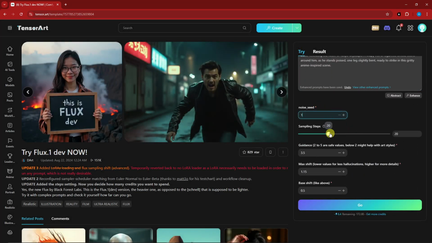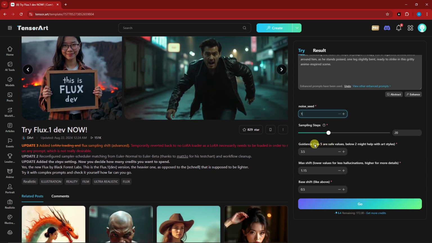For the sampling steps, basically, the higher the steps, the higher the chances that your image will adhere to your prompt. And for the guidance, it's always safe to choose 2 to 5. Below 2 might help with art styles, but for now, I'm gonna remain it at 3.5. Max shift and base shift, I'm gonna remain as it is.